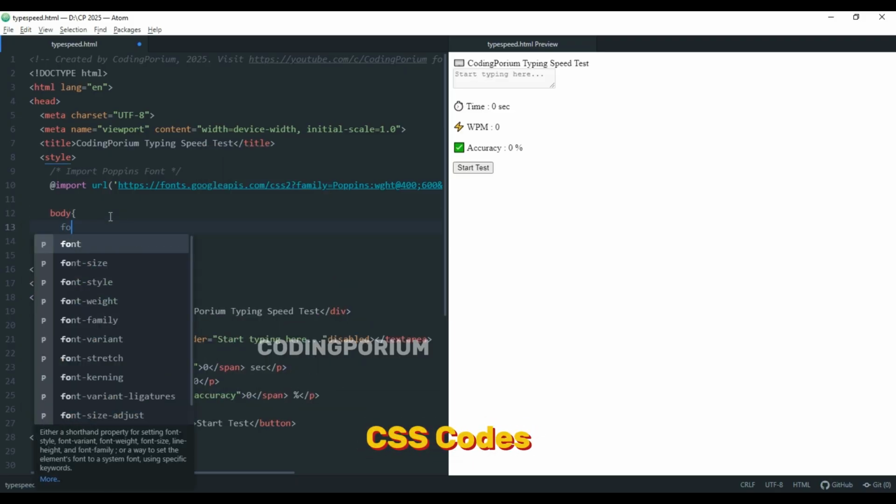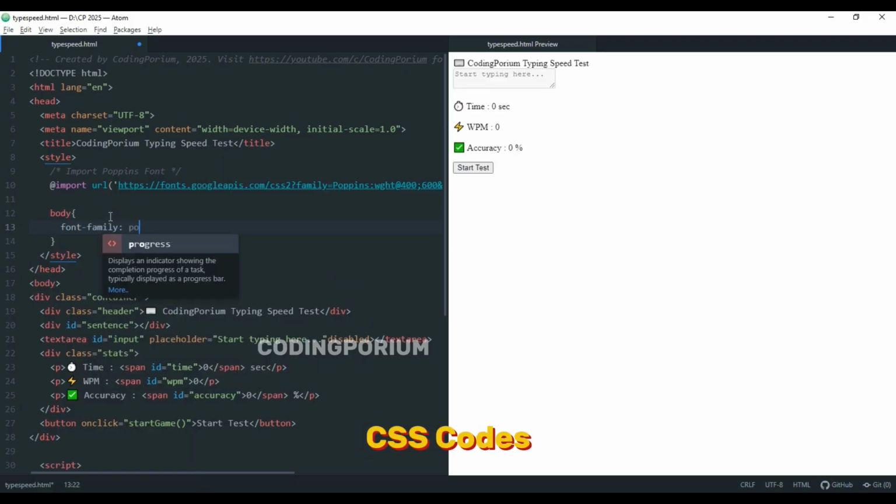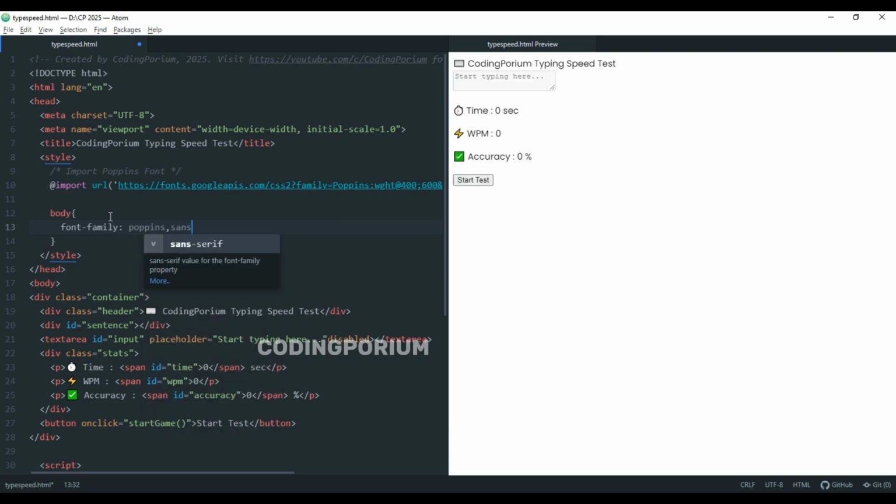CSS makes it clean and modern, with rounded cards, soft shadows, and a smooth button design.